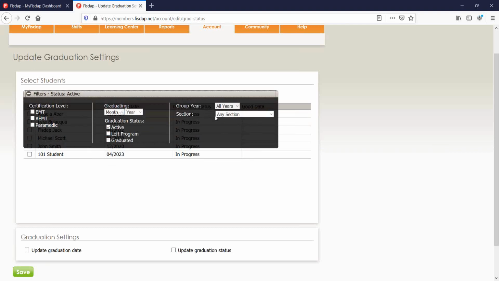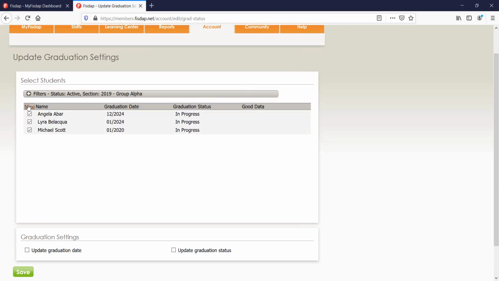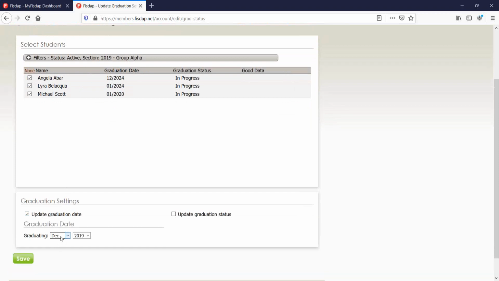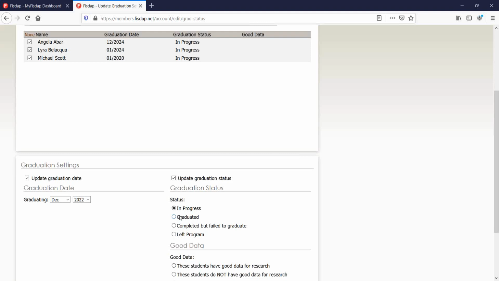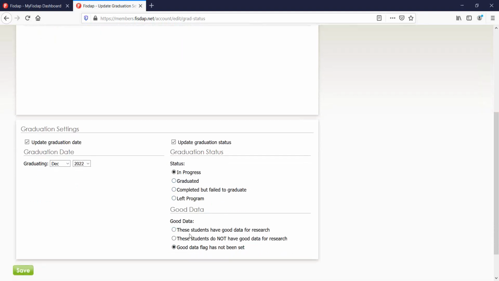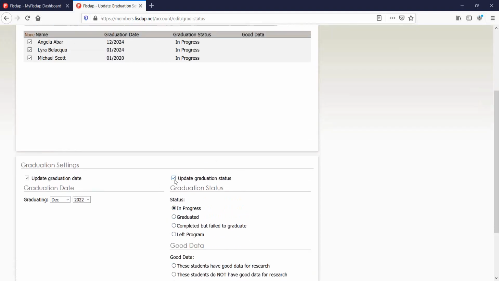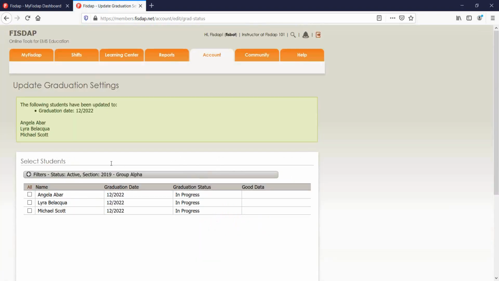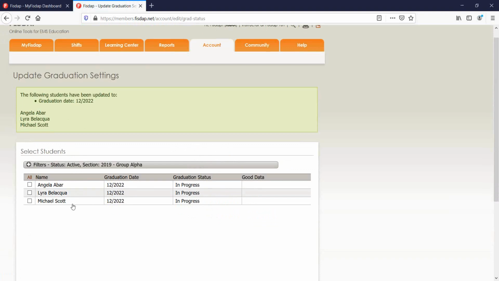Or again, in this case, we can use these same filters that we keep seeing, and we can filter down to this specific group. And now we can click all to just edit this one group. And then we could either edit the graduation date, in which case we put a new date on there. So let's say we want everyone to graduate in July of 2022. And then we can also update the grad status. So if you did want to graduate them, you can even mark the good data as well for them. So I'm going to leave them as in progress, but we'll go ahead and update their grad date. And now you can see they're all showing a grad date of December of 2022. So this, again, is very flexible.